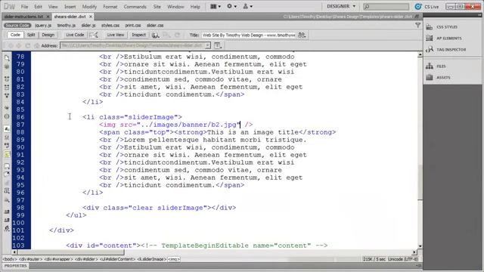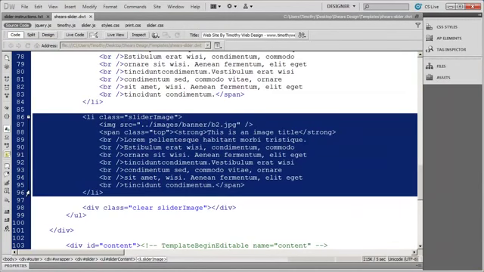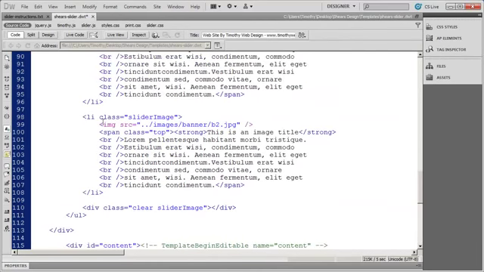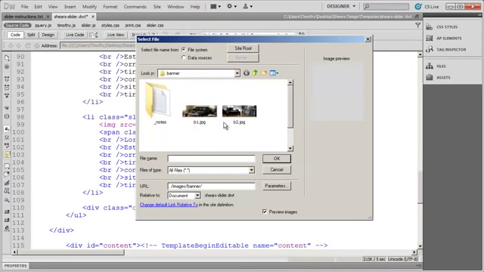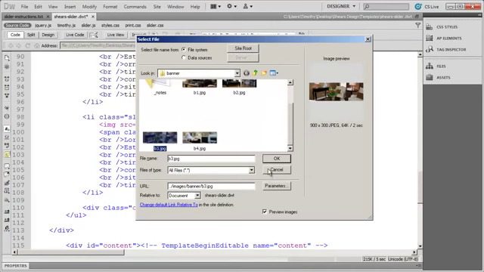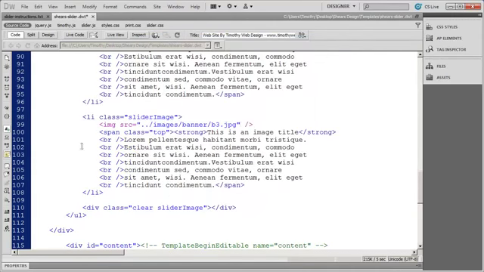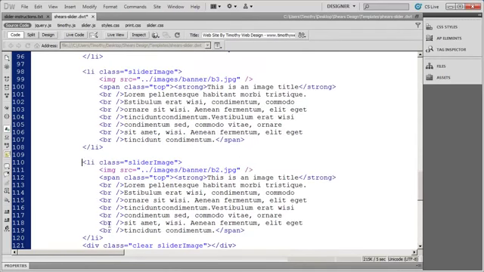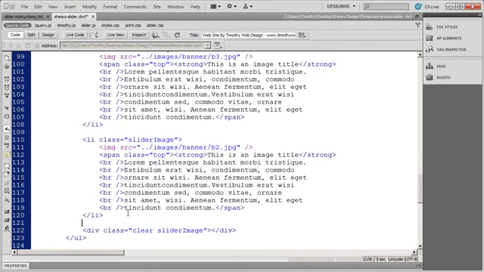Let's go ahead and copy this again, and paste it in one more time. I'm just adding those line breaks there. Then I'm going to highlight this and browse for my third image. And then I'm going to do that one more time. I'm going to paste that in and then browse for my fourth image.